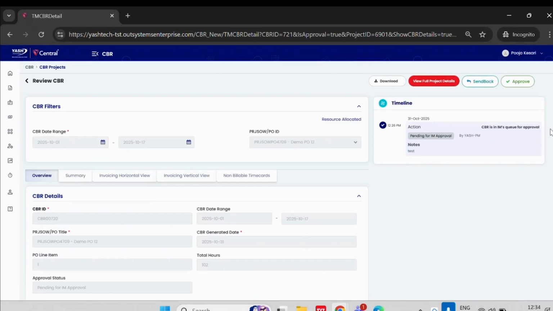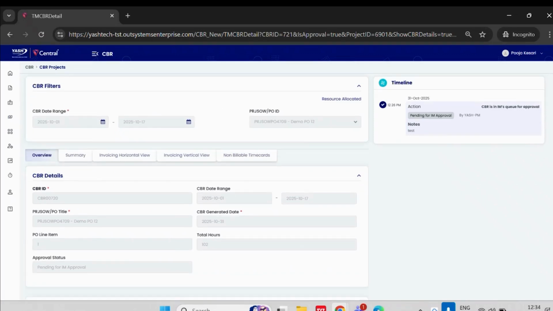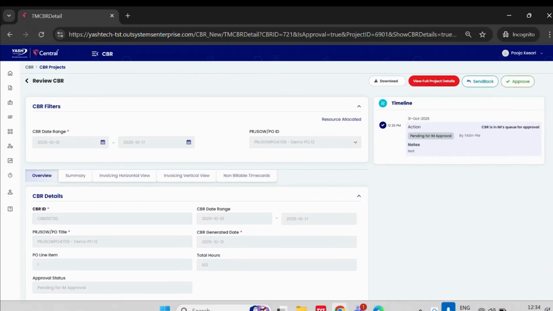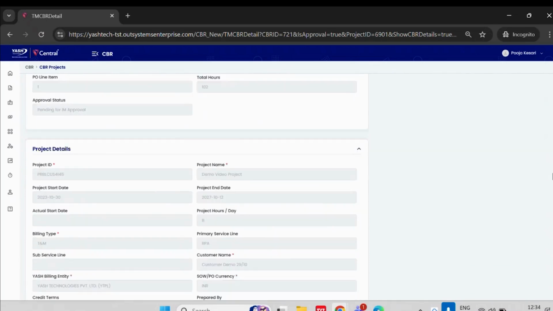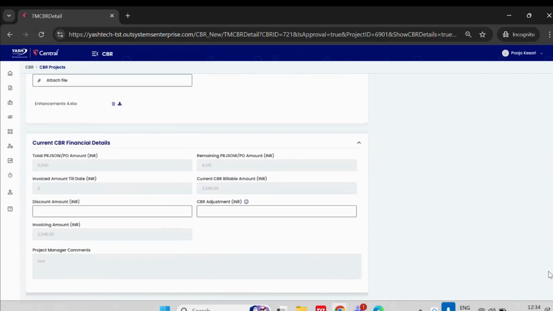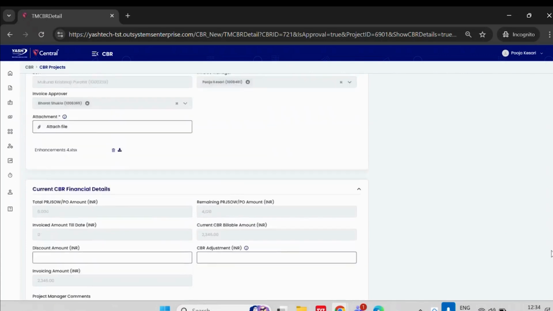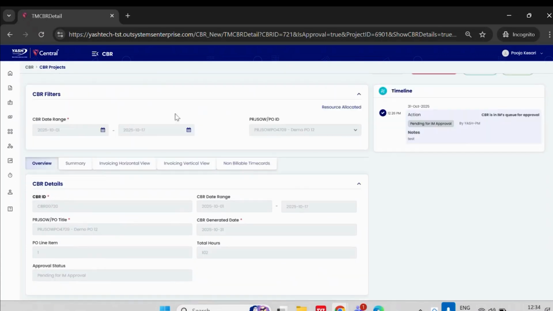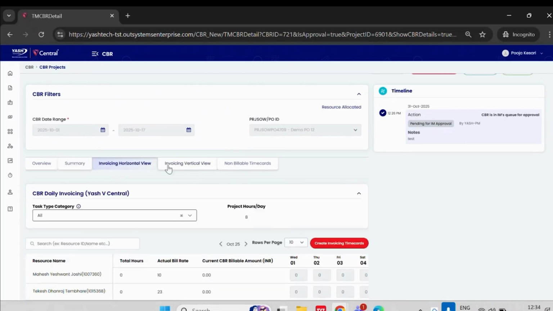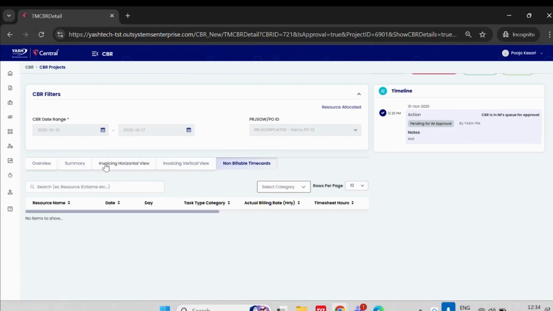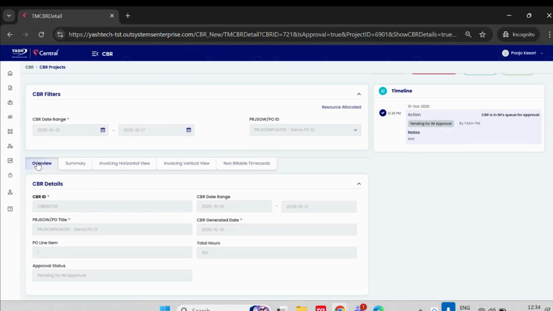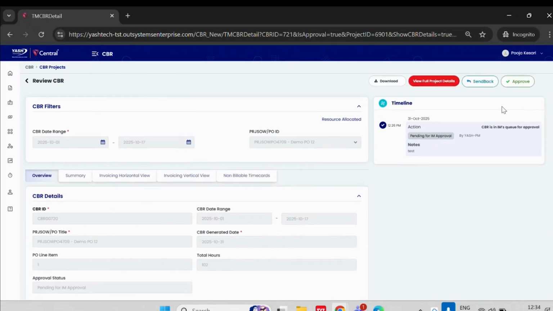Let's open it. As soon as IM clicks on any of the CBRs, all the CBR details will be available in read-only mode. Let's see through all the tabs. The CBR date range will also be mentioned. Here we have the timeline for the CBR generation. So this is now in IM's queue for approval.